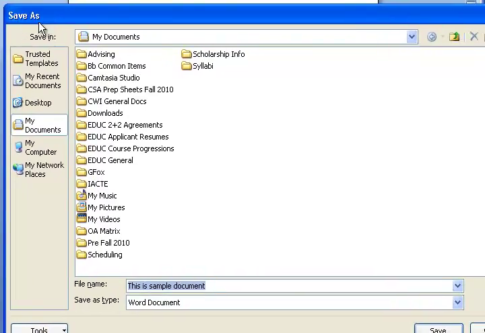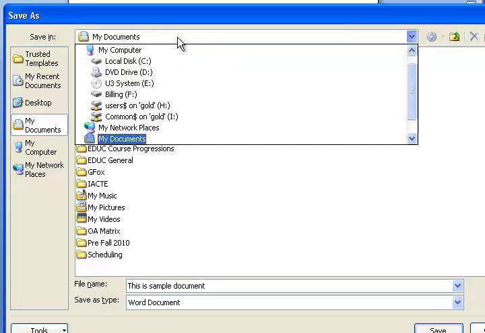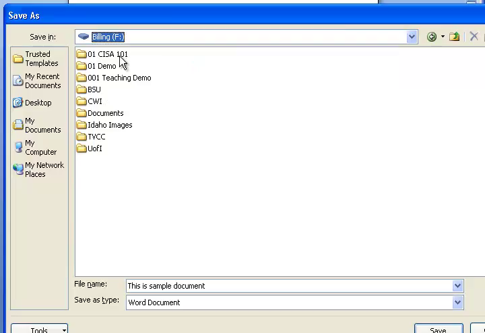In this case, I want to first navigate to the place where I'm going to save it. I'm not going to save it in my documents, especially not on a lab computer, because that's the C drive and it'll be erased anytime the lab computer is restarted. So I'm going to drop this down and look for my memory stick here.